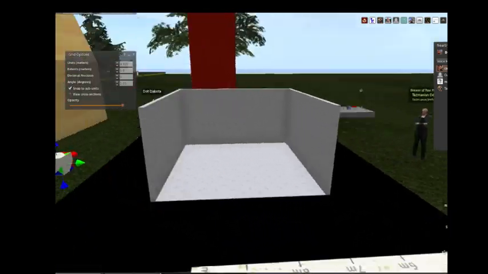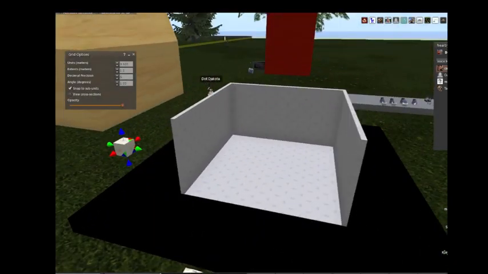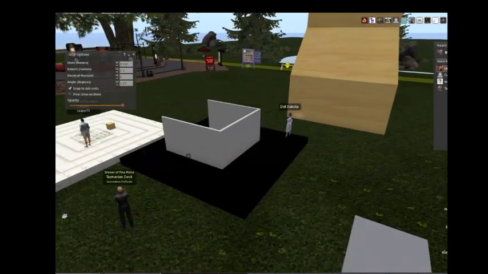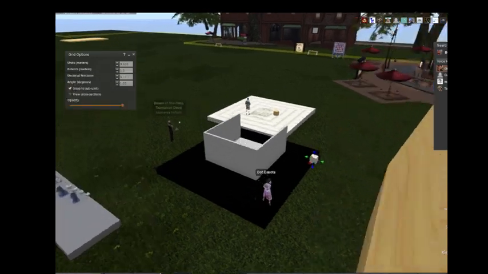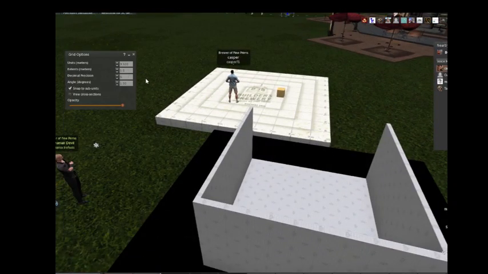It is so important to learn this skill. Everything will line up perfectly. Snap to grid. I'm not very good at explaining this, but yeah, it's important to know this.